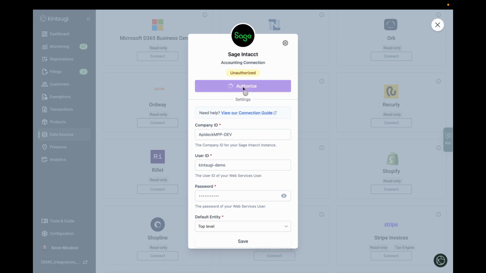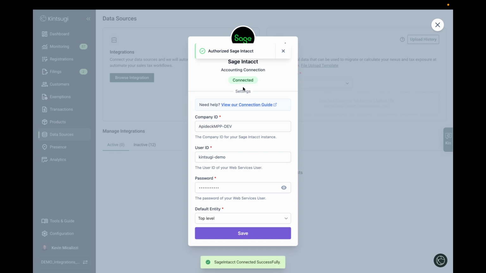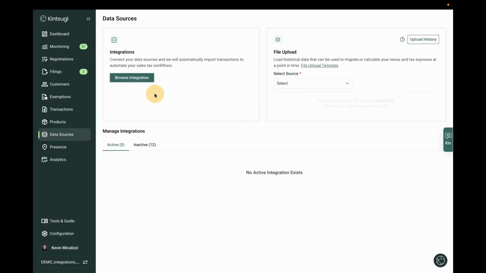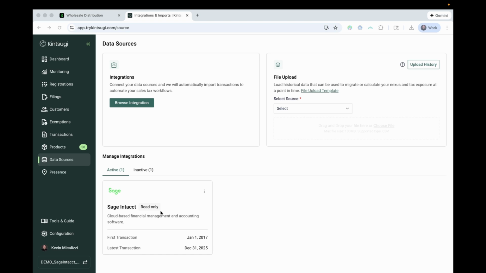Now that we have all of our information, we're going to click save, and then we are going to click authorize. Now this will start the initial import where Kintsugi pulls in all of the information from your Sage account so that it can accurately calculate your sales tax and let you know where you may have exposure around the world. All right, as you can see, our initial import is complete.